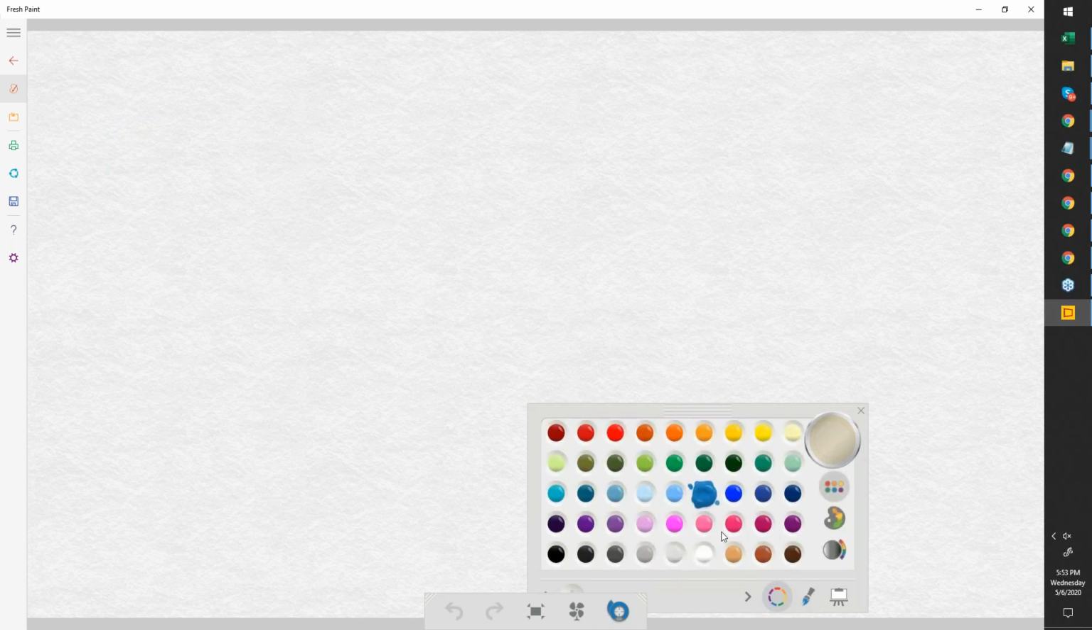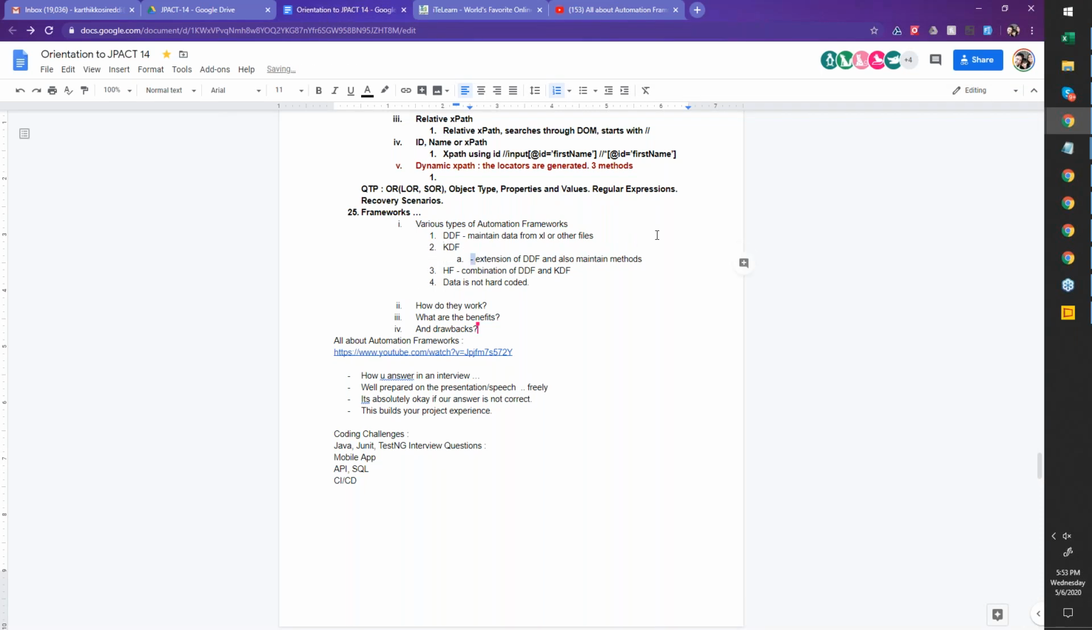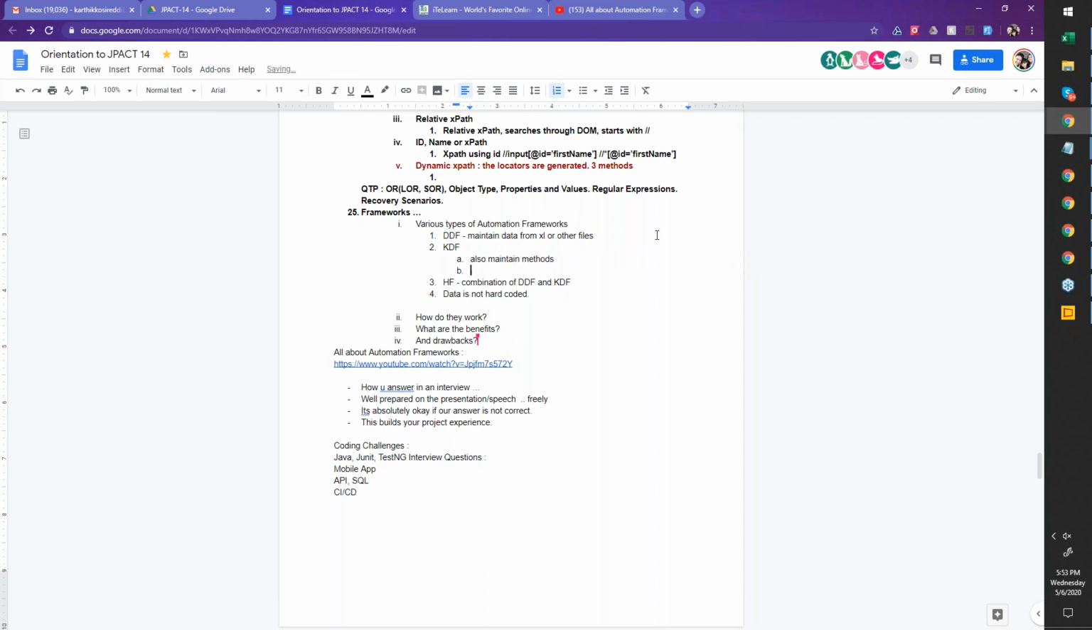And you wanted to add that as an answer? Yes, for the keyword-driven testing. I don't think it's an extension of the data-driven framework, team, so I would delete that. That is not correct. It maintains methods. Okay, that is correct. What was the other one you said? The keyword testing.